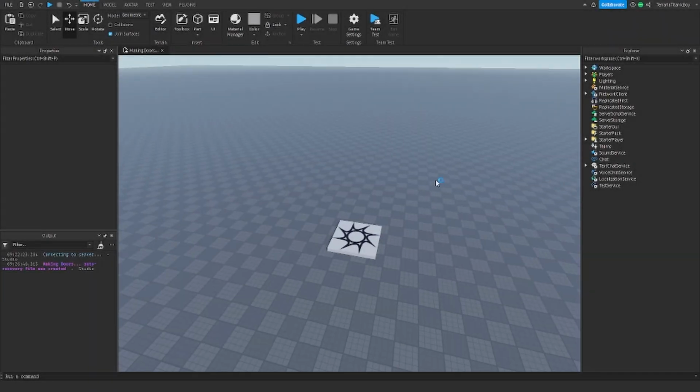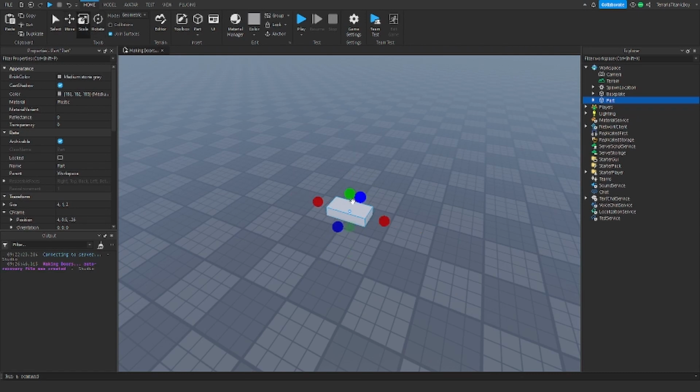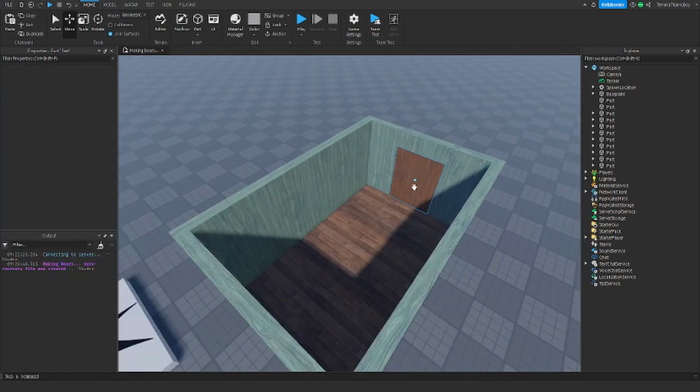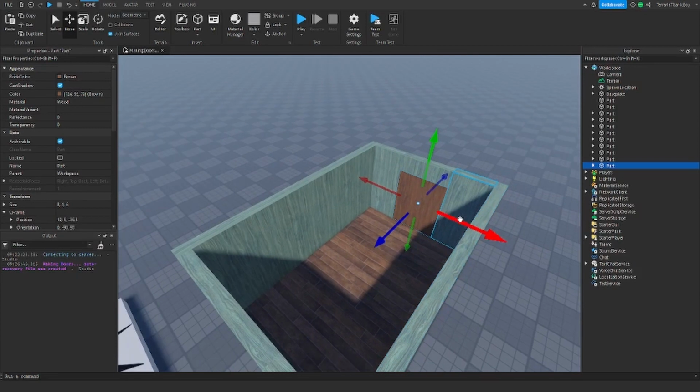So the first thing we need to do is make a room, and this is just going to be a normal, basic room. So as you can see, quite a simple room. We've got a floor, some walls, and we've got two doors here. And now these are quite important. They both need to be facing the same direction.